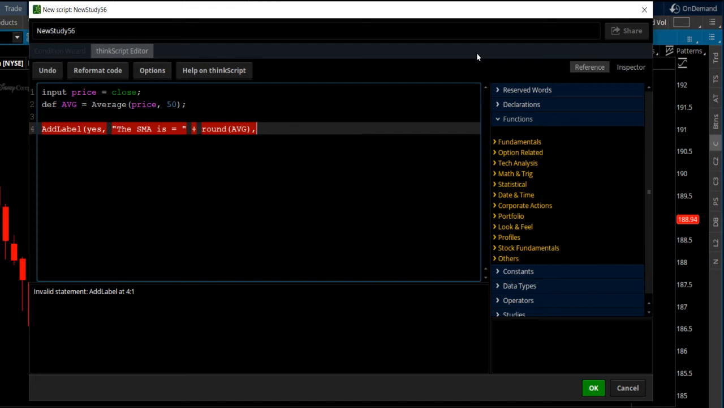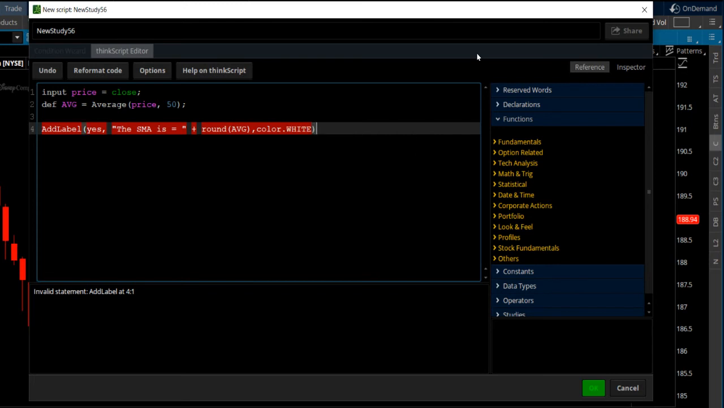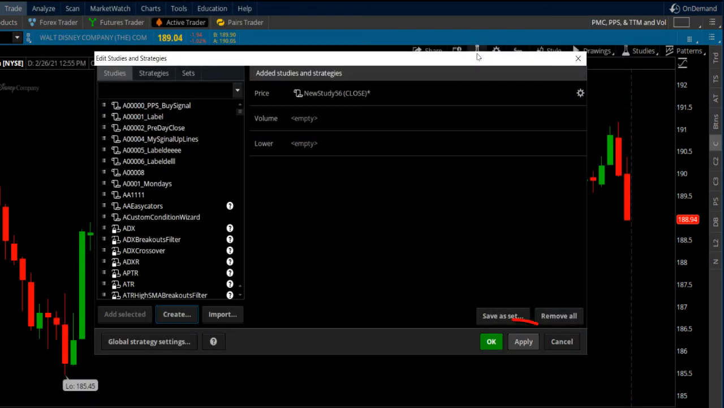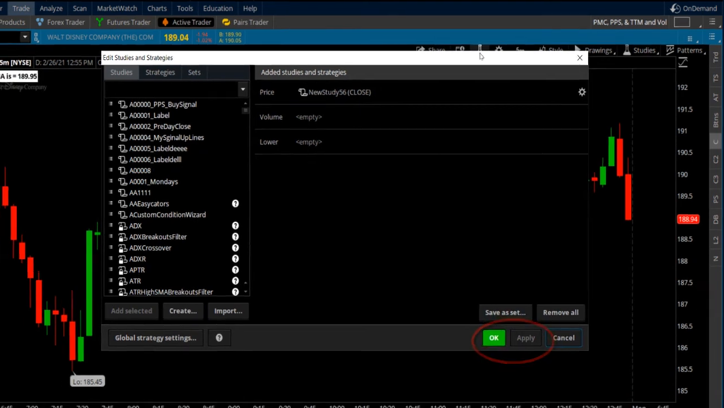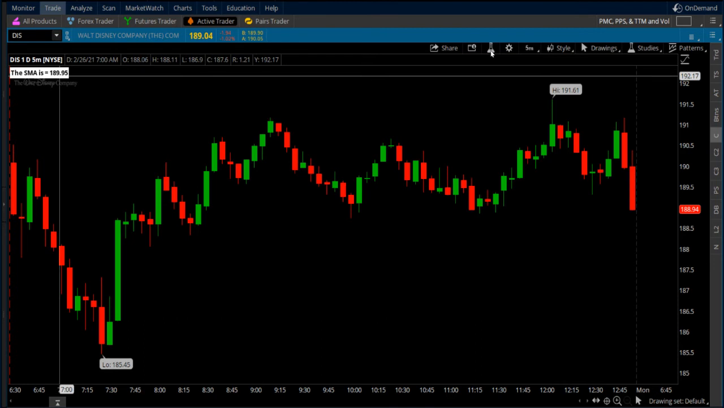But since I want to change the color to a different color, I'm going to use the function Color.WHITE, close parentheses, hit enter. That's it. This is the only three lines of code you need to add a label of text on the top left corner. Click OK, click apply, then OK. Now you have the label here along with the simple moving average value.